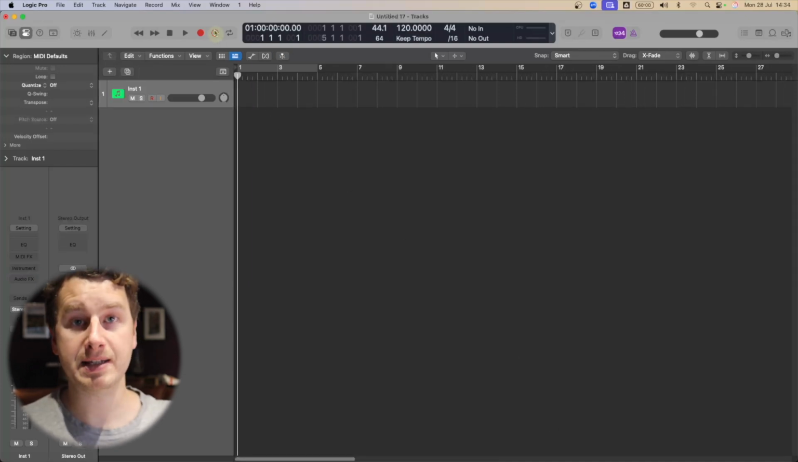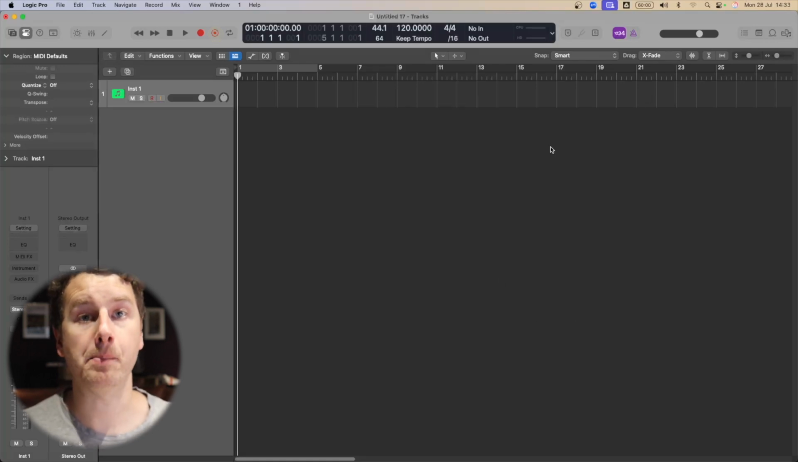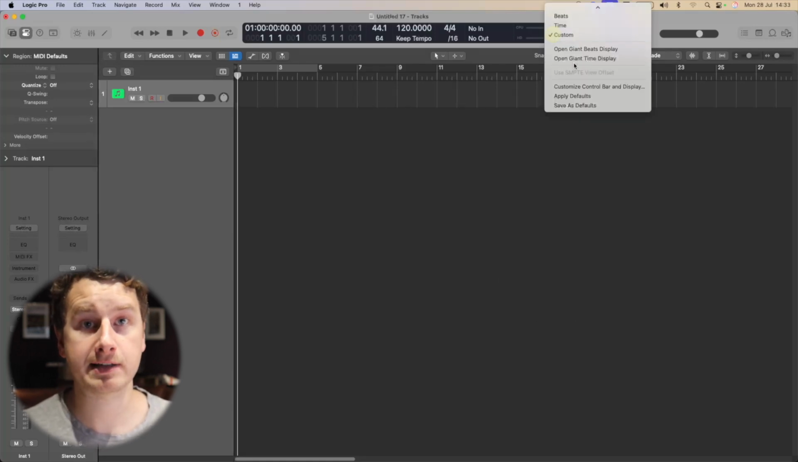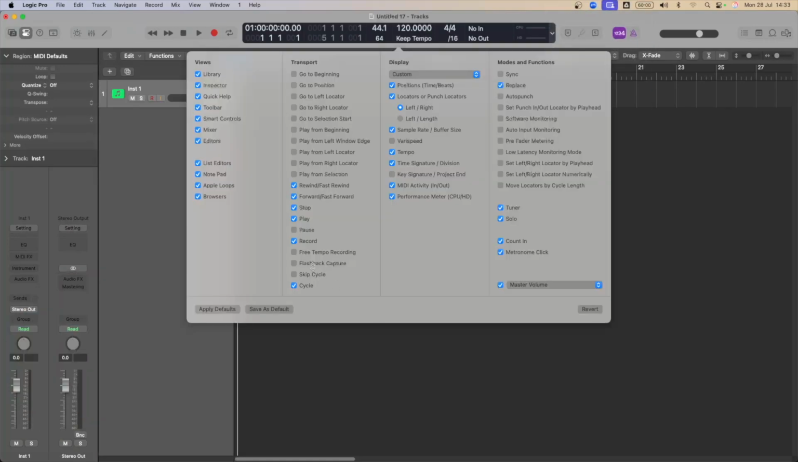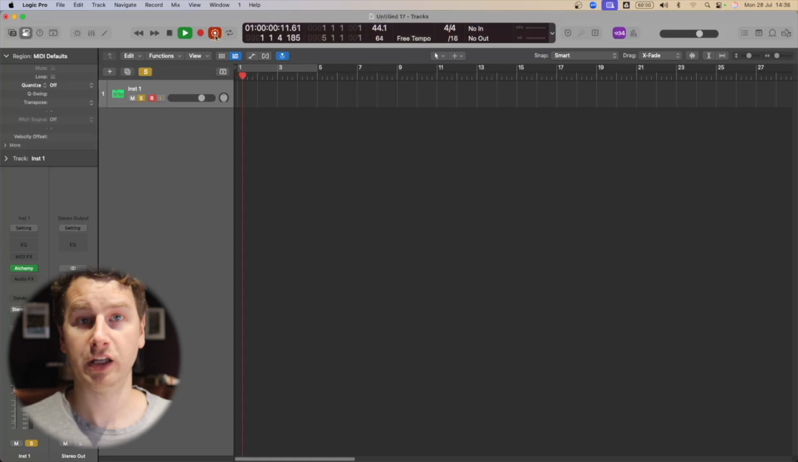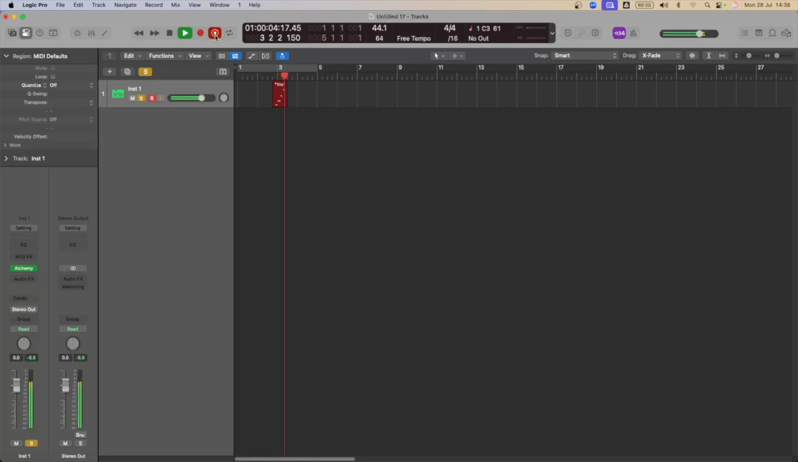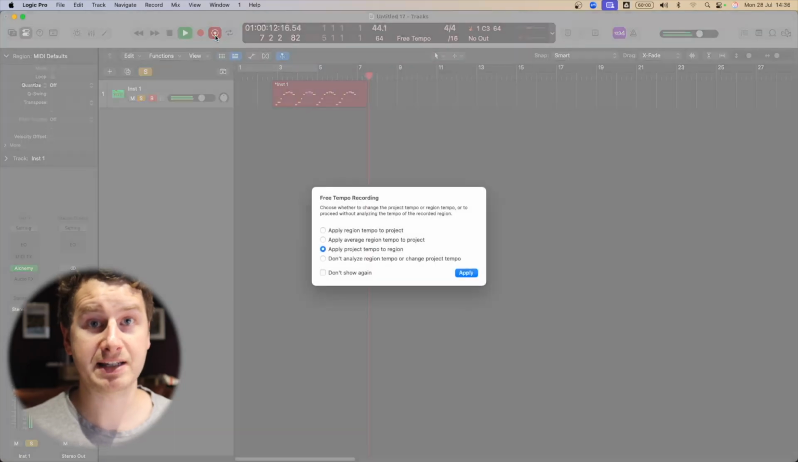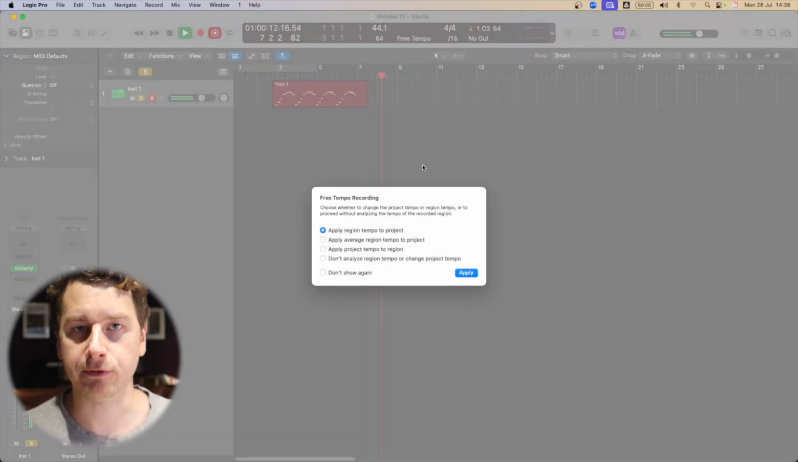To do that, you use this button up here. You may need to turn it on by customizing the toolbar first, like this. Then you press this button, the free record button. You don't get a countdown, by the way, so start playing when you're ready. You can press space to finish the recording, and then you'll get asked a few options.